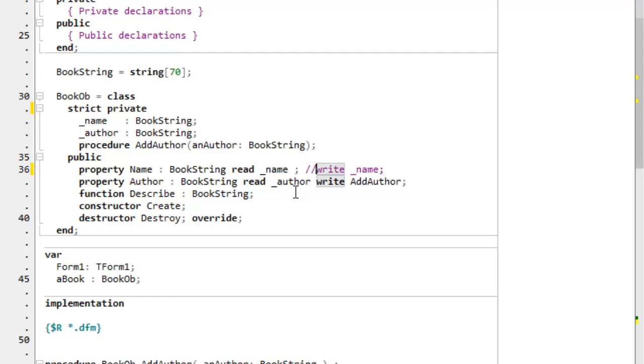And similarly, the other way around, if I removed the read access, then I'd be able to set a new name, I'd be able to write its new value, but I wouldn't be able to retrieve it if I wanted to check what the value was. So that gives me additional control over the access I'm providing to that variable.